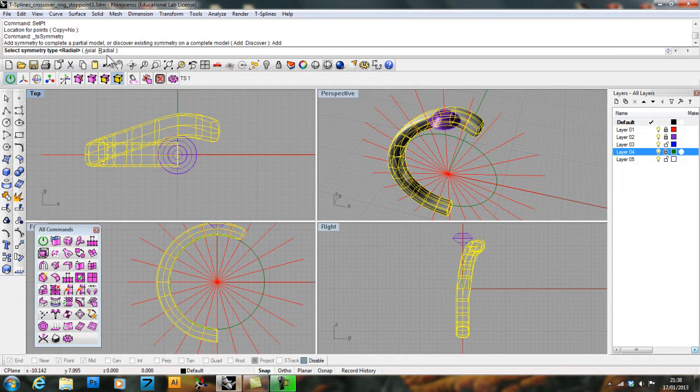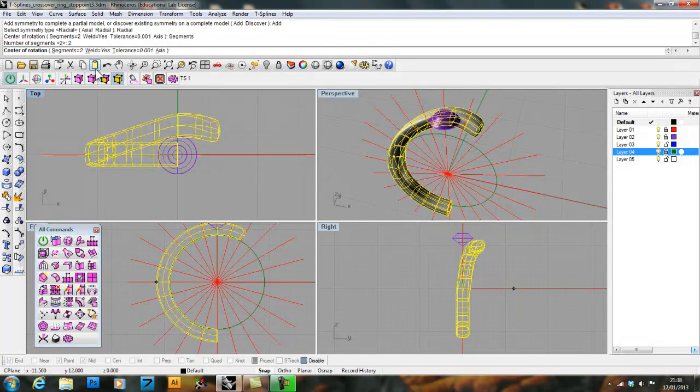Now I want to use either axial or radial. Axial would be like using the mirror command. One side would affect the other. Radial, however, does it in a circle. So that's what we're going to try now. And I want to make sure I'm using only 2 segments. If I need to, I can click on this and change it to 2.